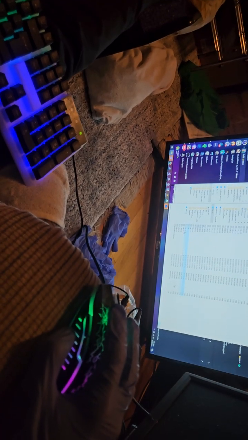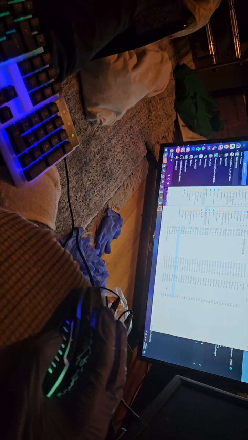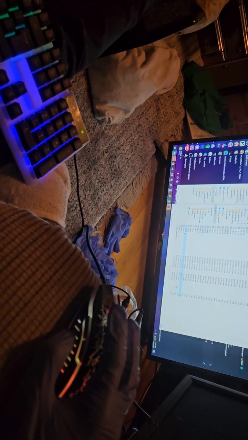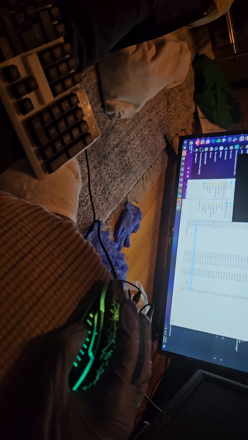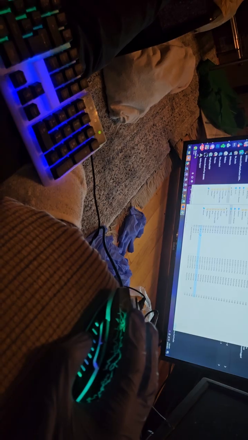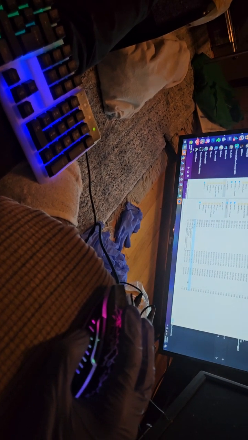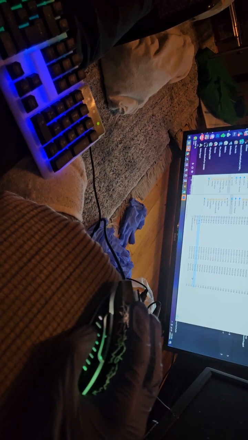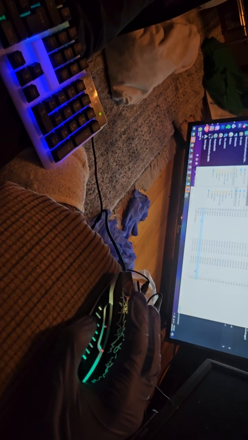Server 1.69.1.0, test 1, test 2, test 3. Server 1.99.1.0, test 1, test 2, test 3. Server 1.150.1.0. This is a big one. Test 1, test 2, test 3.